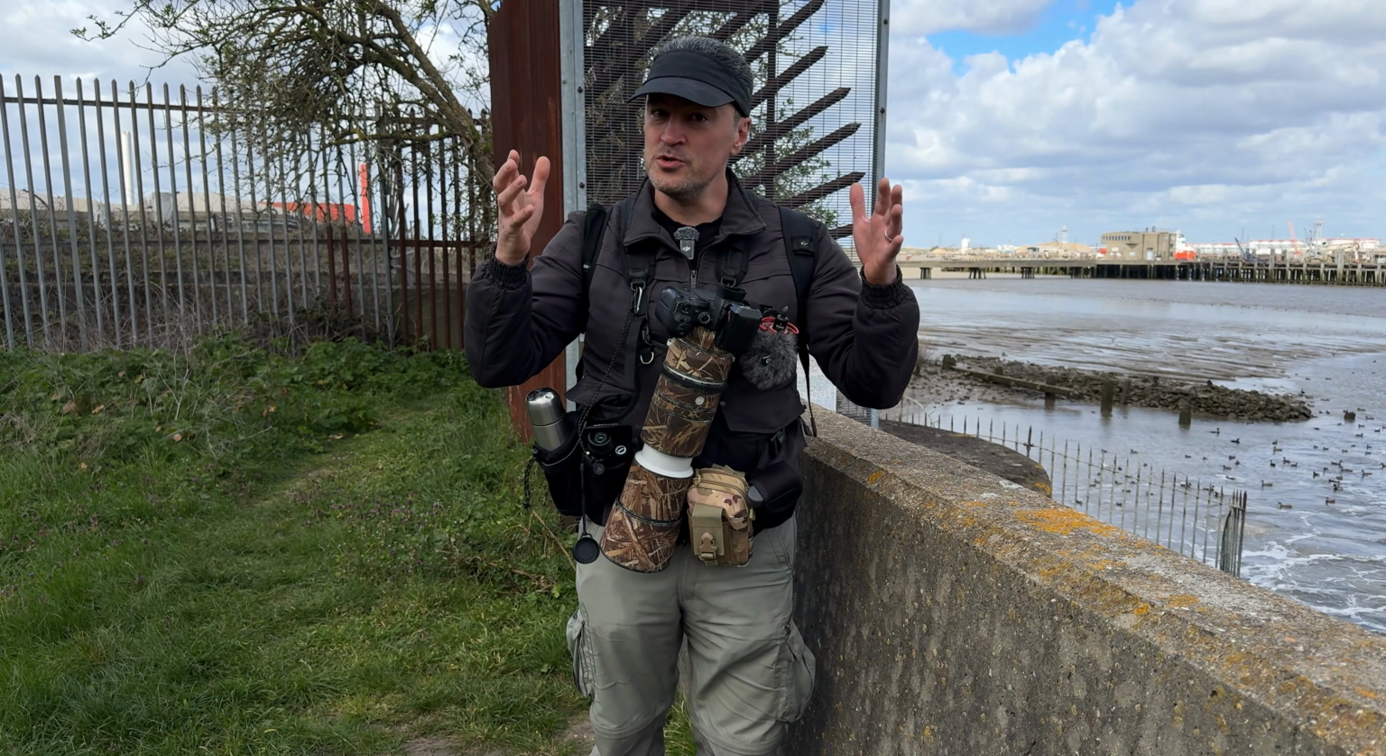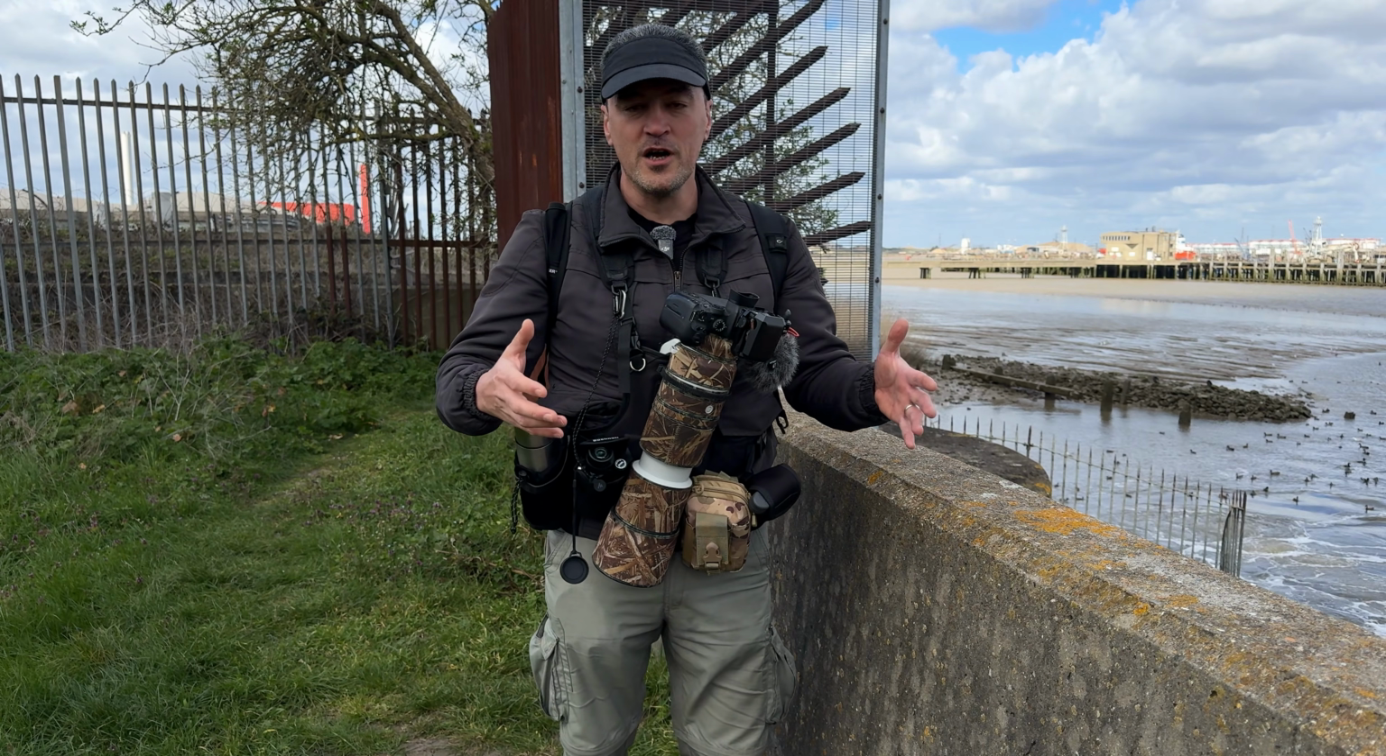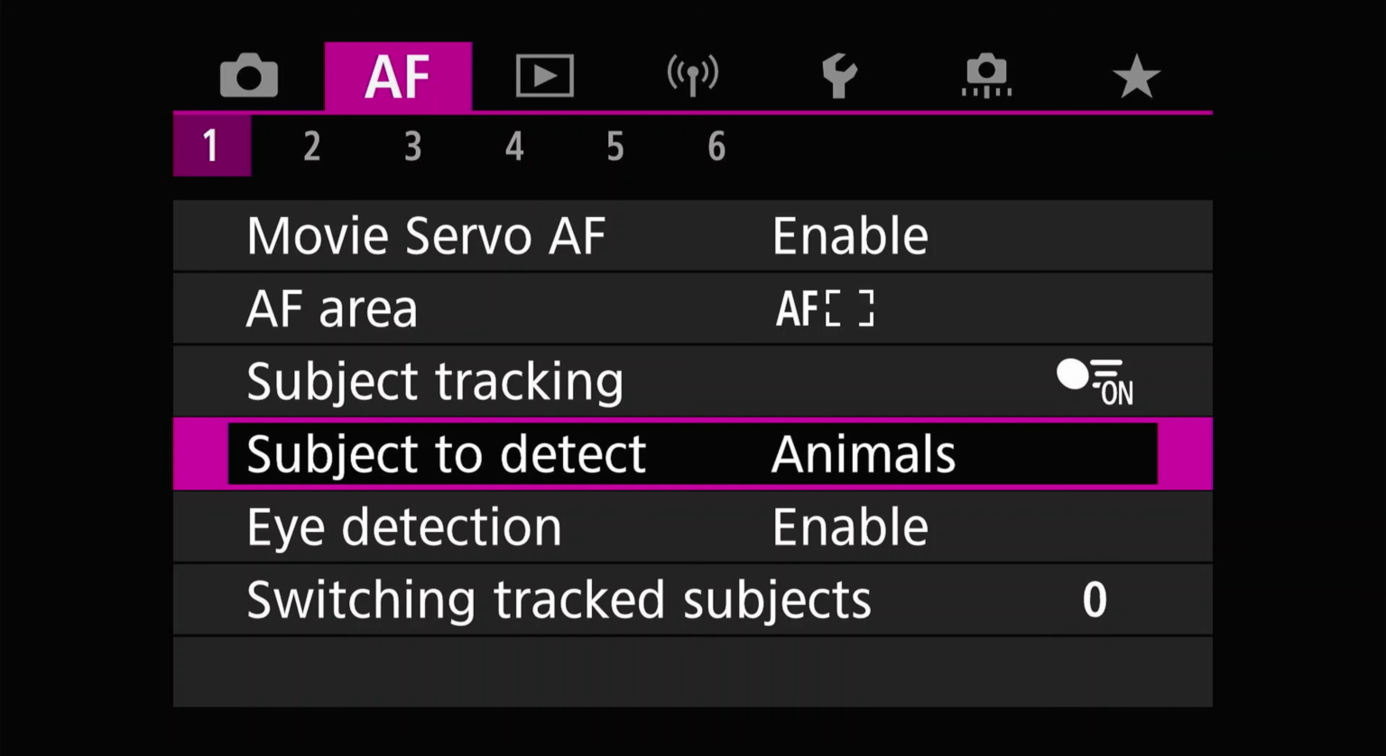Next up, you're going to need to choose the tracking mode that your camera has. On the Canon, it's the servo mode, because you're going to need to track the bird moving. If you have a mirrorless camera, most of the time it comes with animal or eye detection.